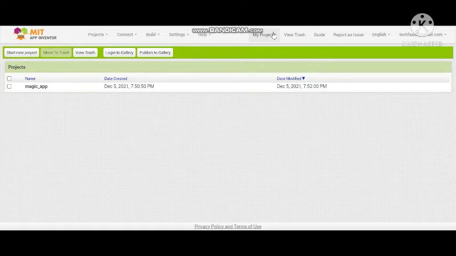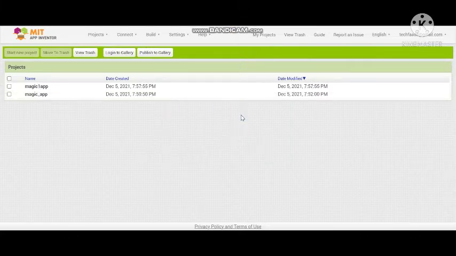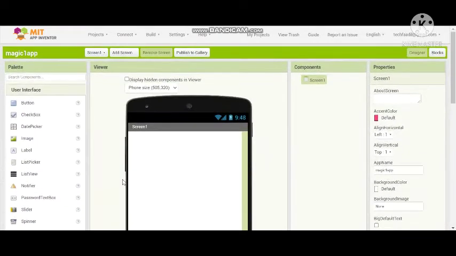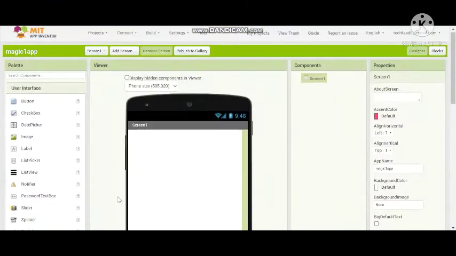Everyone, in today's video, we are going to create an app known as Magic App. So first, click start new project, and the project name you can keep as anything, but I'm keeping Magic App. And open it.